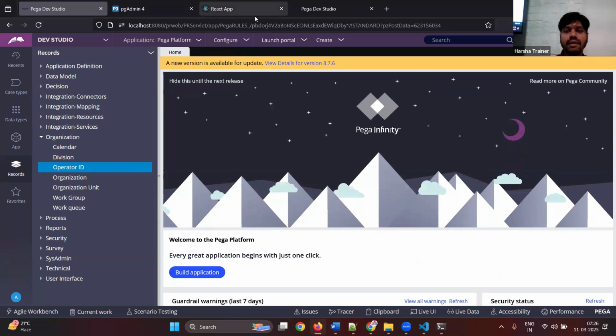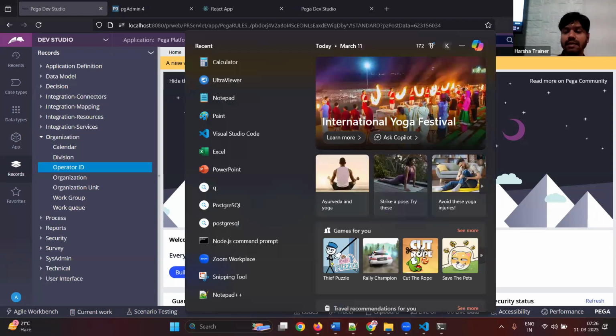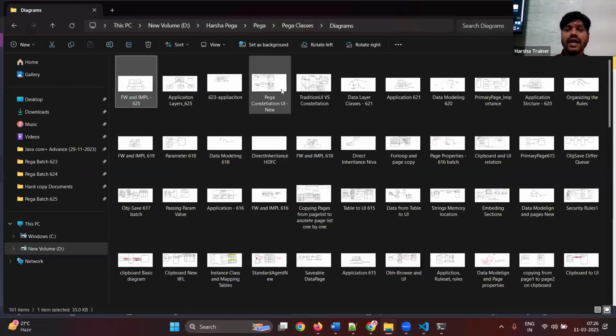At the time of application creation, there is a checkbox option, Generate a div layer. What is the use of it? I'll tell you later. Now I'm going to explain organization structure, in general, not only related to Pega, but in the real world. Let me open one diagram to explain organization structure.